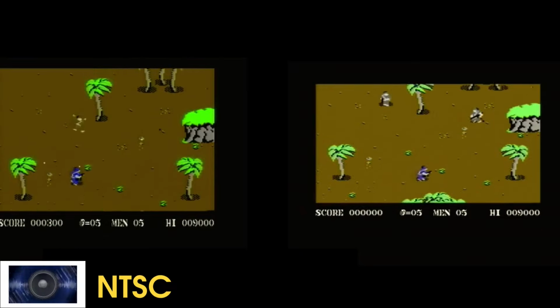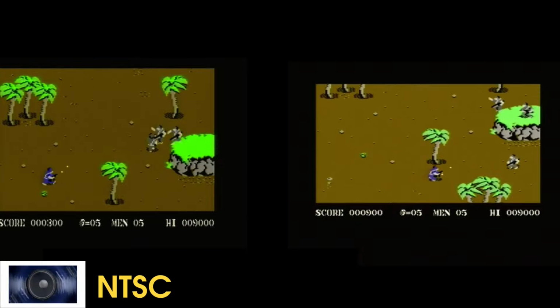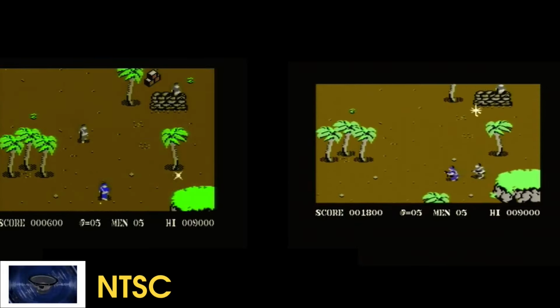Now let's switch to the PAL version. Here the tempo slows down, giving the music a more measured, strategic feel. Now let's see how these differences in sound translate into gameplay. We'll watch both versions side by side to compare the action.